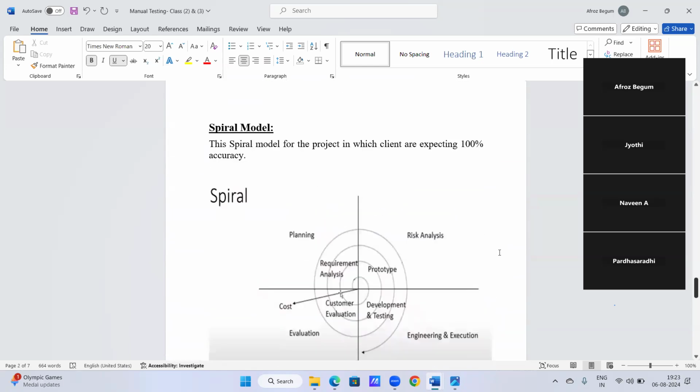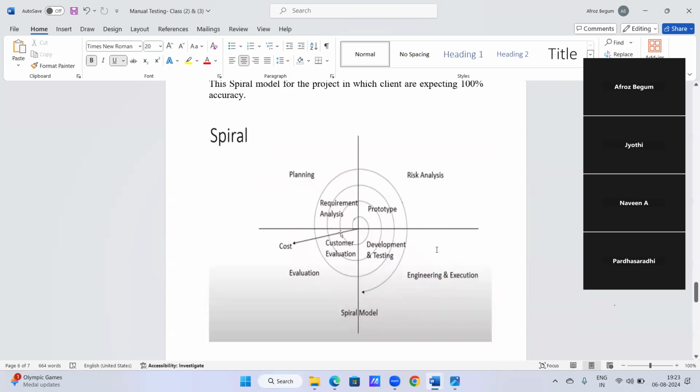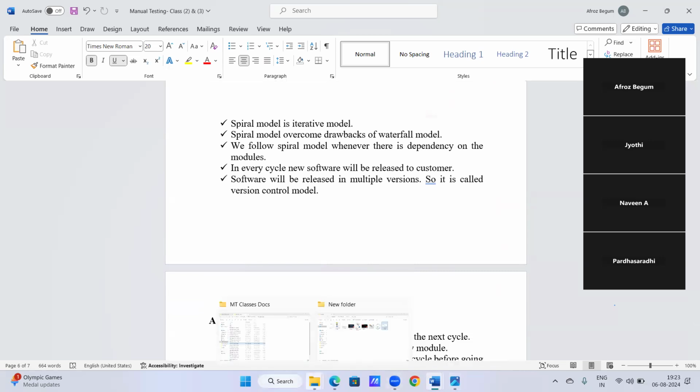So here, this spiral model. The spiral model is also known as the iterative model. What is the meaning of iterative? Repeating again and again with new requirements. The spiral model is an iterative model, and the spiral model overcomes the drawbacks of the waterfall model. So if you see the waterfall model, how many phases are there? Like SDLC, right? There are 5 or 6 phases, right?